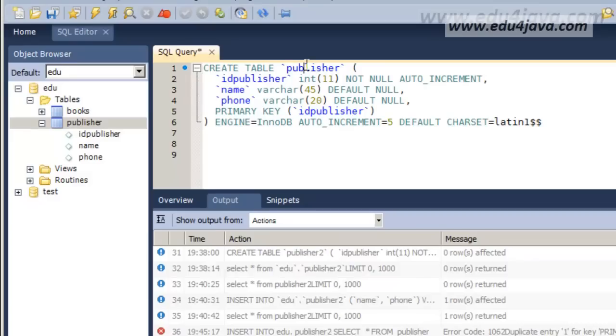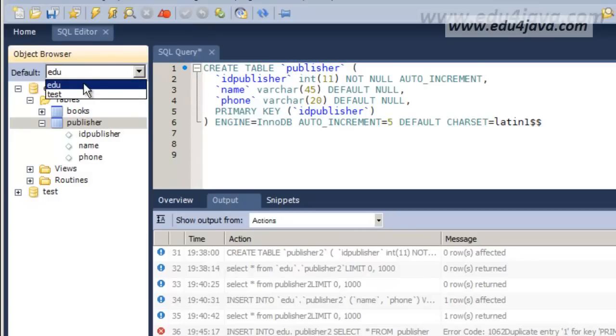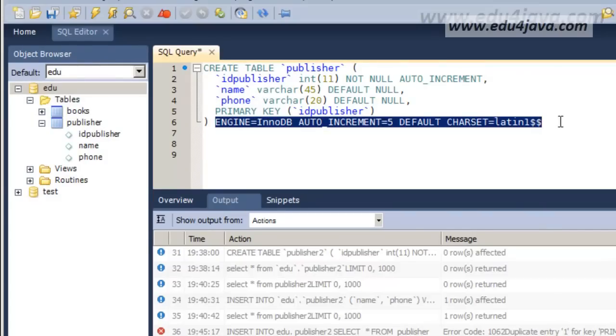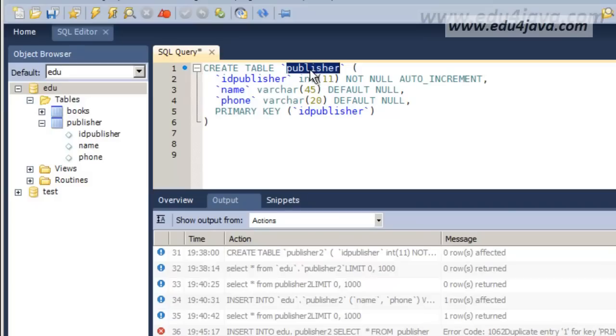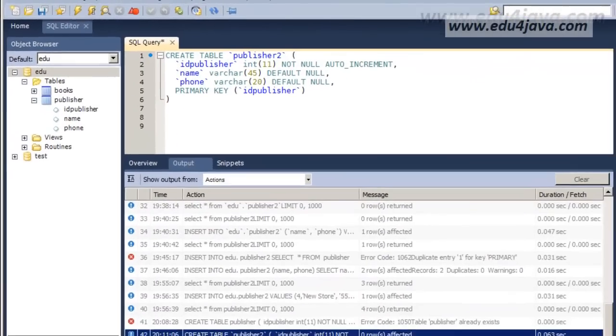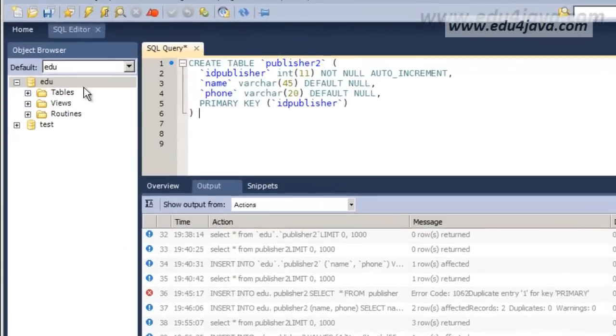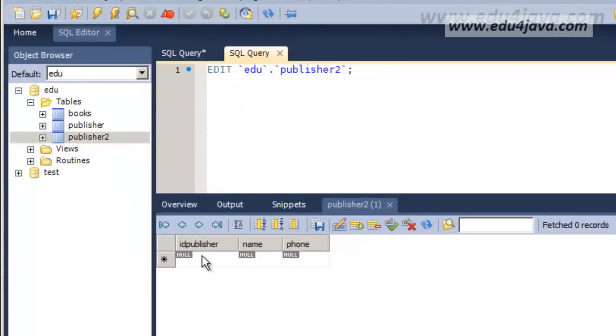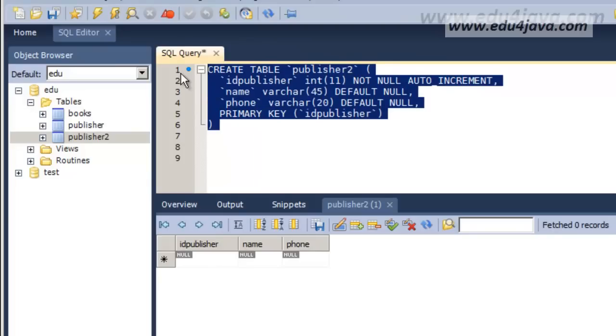This really works because if we come here in schemas, by default it says edu, so you can use the table directly. We'll see this later. If I executed this as it is, the application will tell me publisher already exists. So we're going to write publisher 2 and execute. Create table publisher 2 and let's execute. Okay, we have the table publisher 2, edit table, and here we can see it's empty.